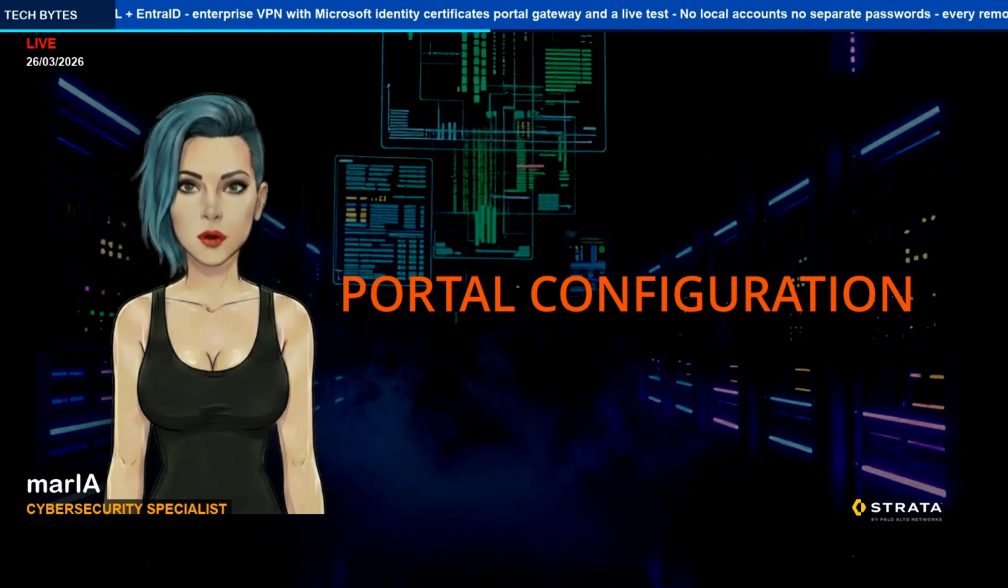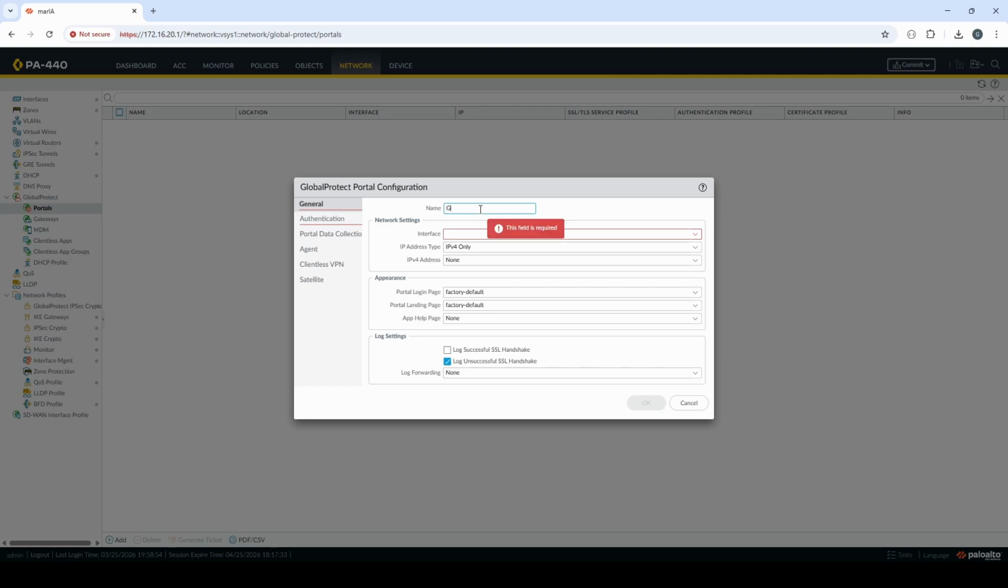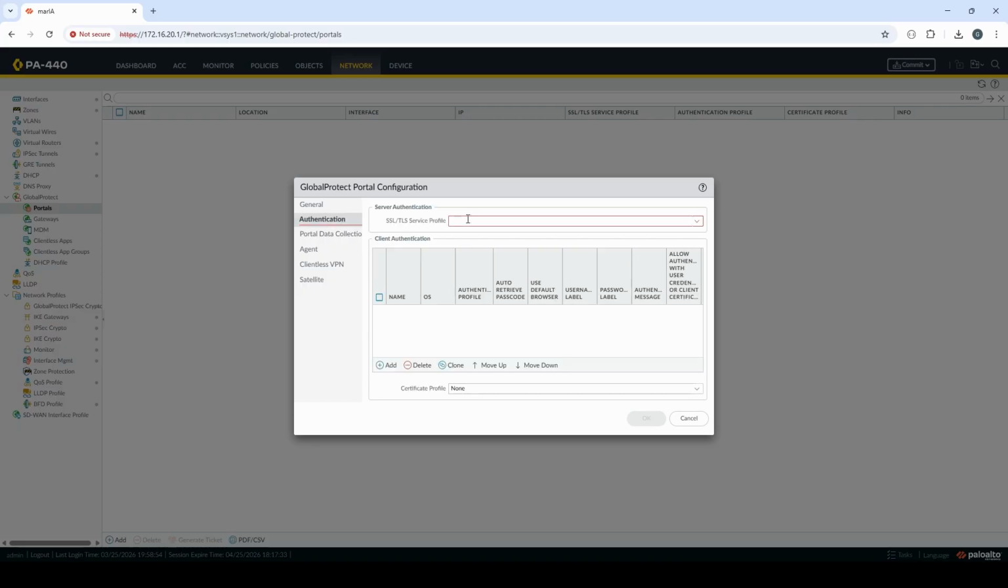Step 5, Portal Configuration. Go to Network, GlobalProtect Portals. Click Add. On the General tab, name it GP Portal. Select the external interface, the one facing the internet, and the IP address on that interface. This is the endpoint where users will connect. Click on the Authentication tab. Select GPSSL Profile in the SSL/TLS Service Profile field.